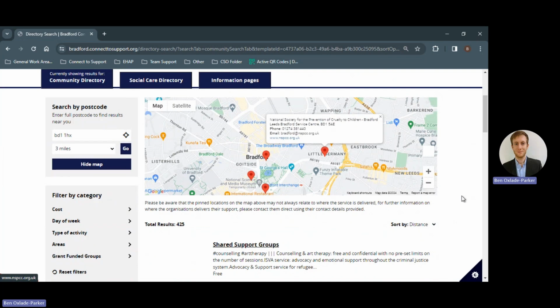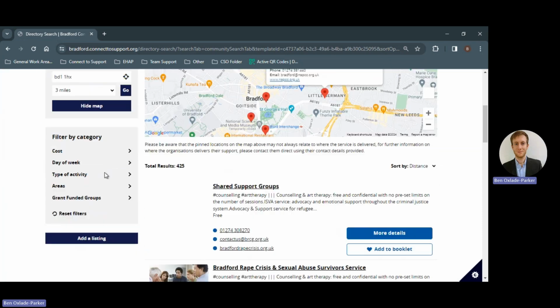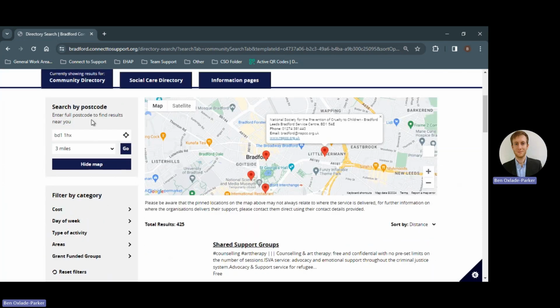So again, you've got the three options. You can use the search bar at the top, which I demonstrated first. You can use the filters, which I demonstrated second, or you can search by the postcode, which I demonstrated in the last option. You can use a mixture. You can use the postcode and the filter. You can use the name and the filter. There's not a problem. Those are just three different ways which can be used together in order to filter the listings on the community directory.